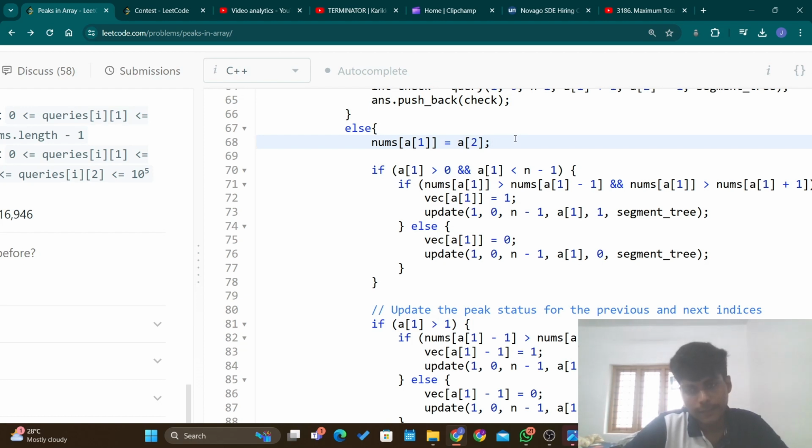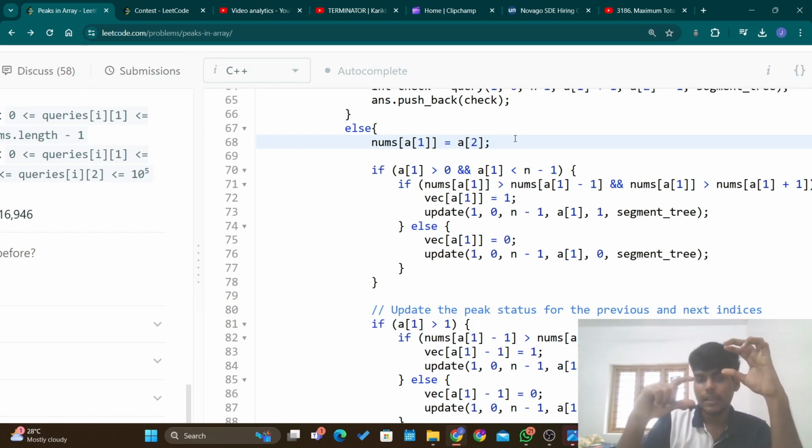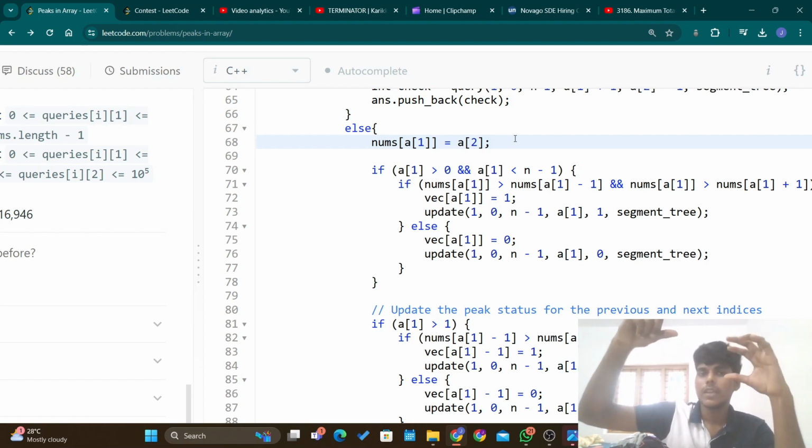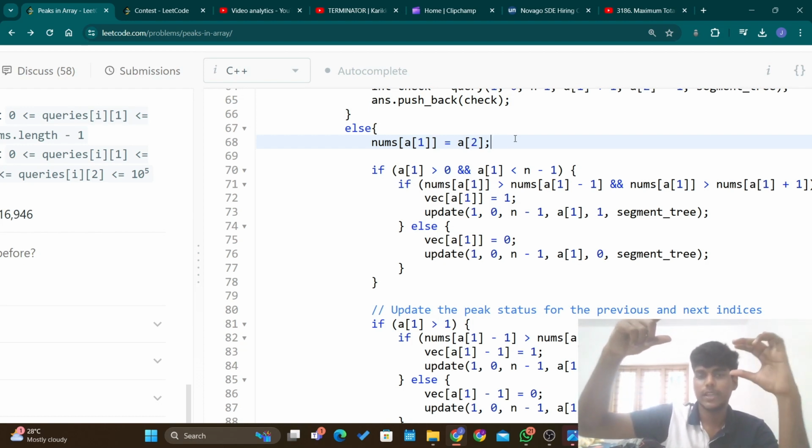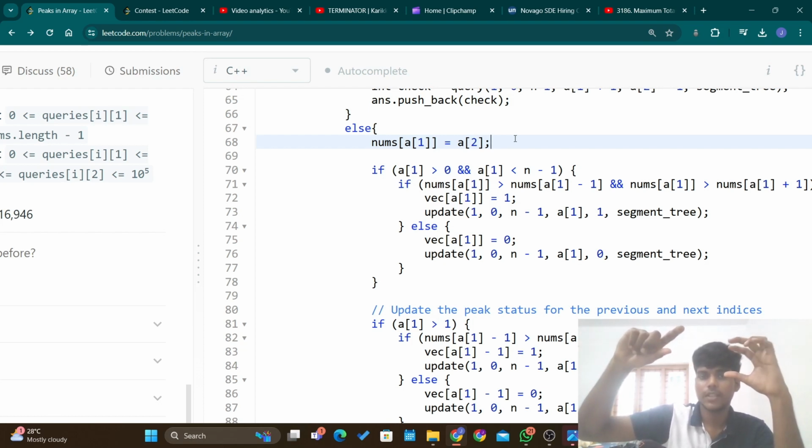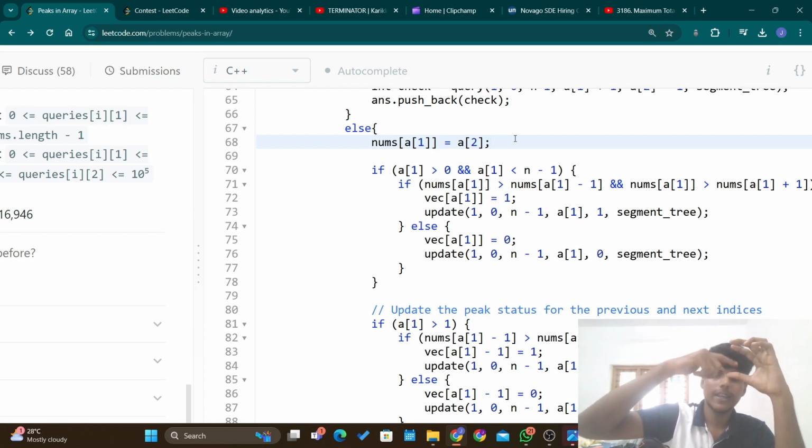And not only that, but updating the ith position can also affect the I minus one position and the I plus one position. Suppose the I minus one position was a peak because of this value, and by updating the ith position, its value became larger than the I minus one position. Then the peak status of the I minus one position will also be lost. So we have to keep track of that possibility as well.